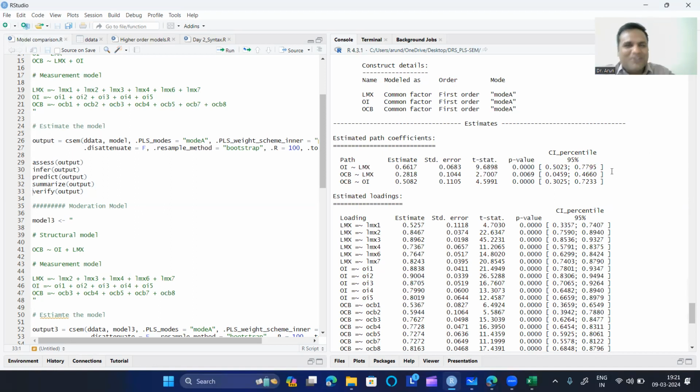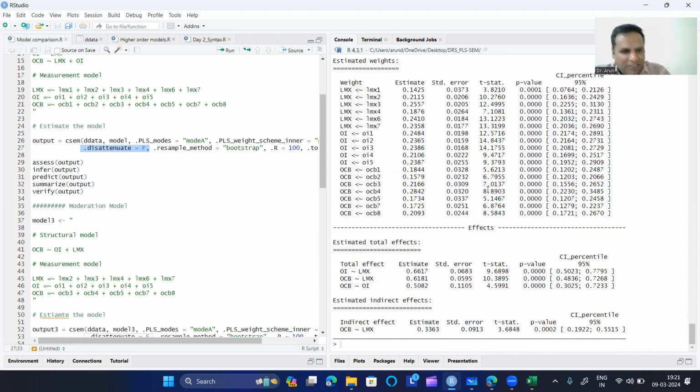Sorry, the CSAM package is awesome. The CSAM package is very awesome, but very complicated also. Sometimes you will not understand what is happening. When I was working with CSAM, there was this one command, dot disattenuate equal to false. Somebody from Orissa gave me the answer. Even though I was teaching three packages at that time and was confused in the workshop itself, somebody recommended, no sir, try this, you'll get a better result.